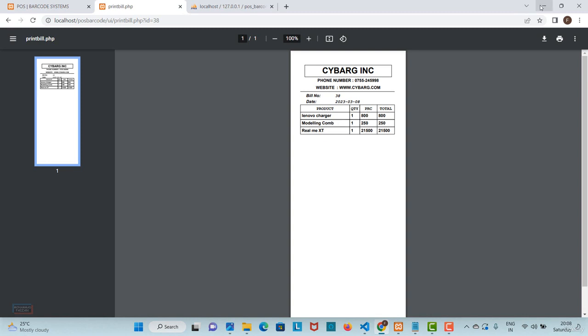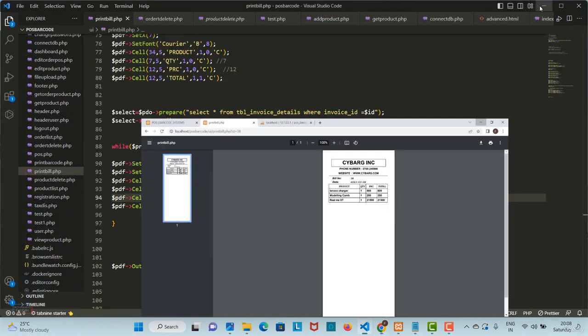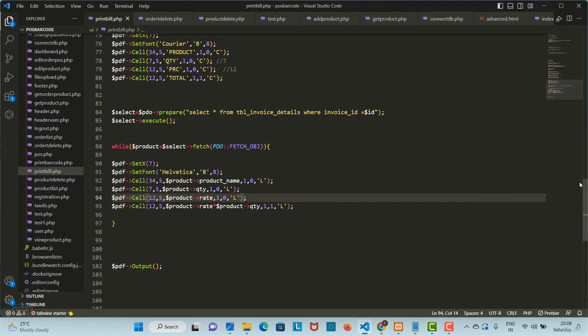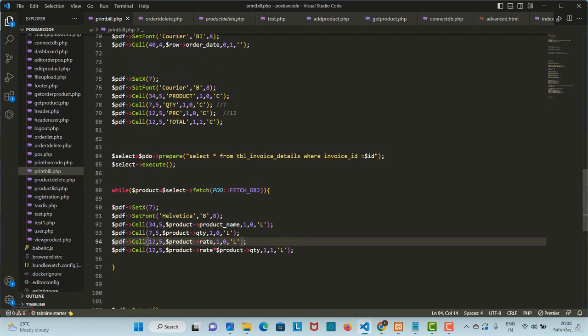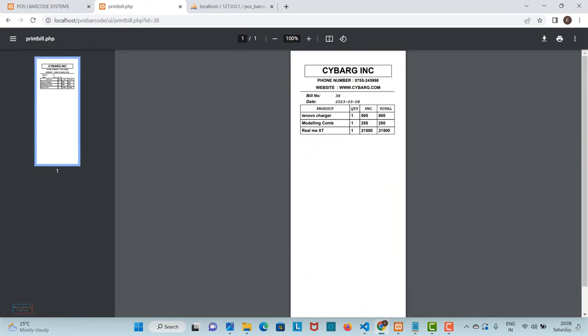Okay, and one more thing we can do, we can set the quantity, price and total in the center. So what we need to do, simply here is the product. I don't want the product to be centered, I want the product to start from the left, and I want the quantity to be in the center, and the rate and the total. Okay, so let's save and let's refresh. Perfect, you can see here.